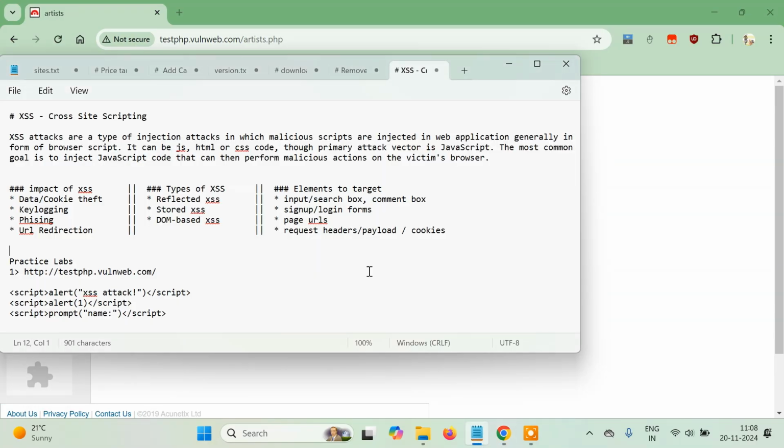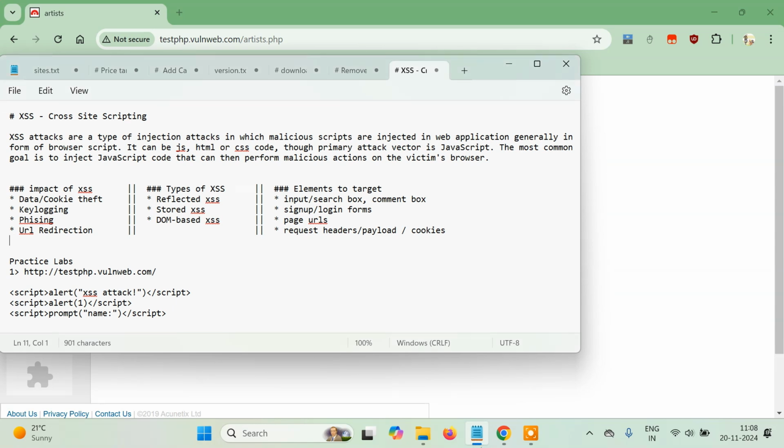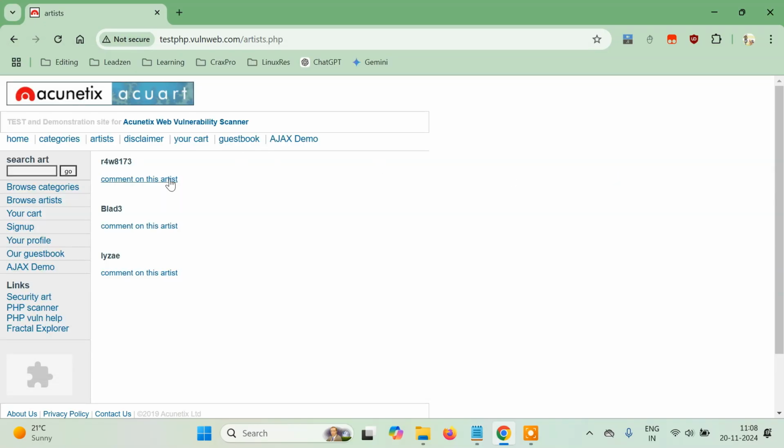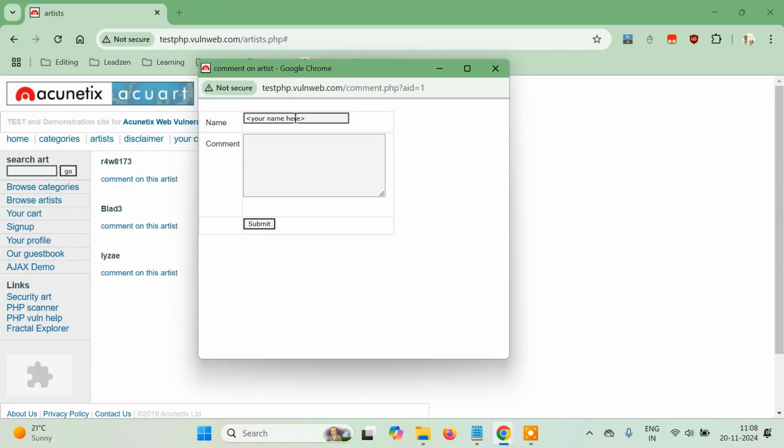Okay, see, our first target was the input or search box. So we had this search box here, and we tried the XSS payload here. You can use any one of these, and there are more functions that we'll be discussing. Now it says comment on this artist. So if I click on comment on this artist, a new page opens. It says enter name. So let me just type PJ in here, and in the comment I'll type, let's say, anything.